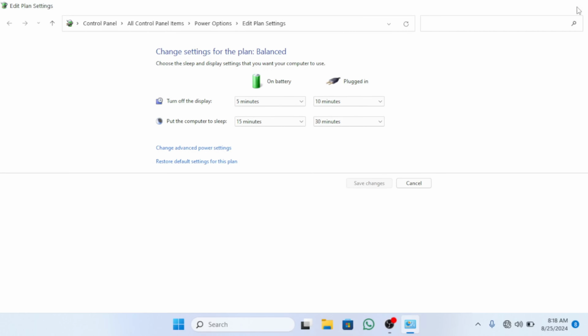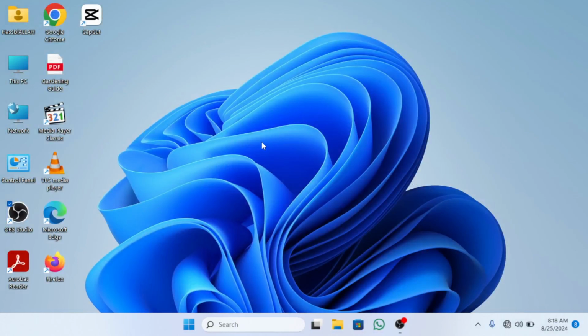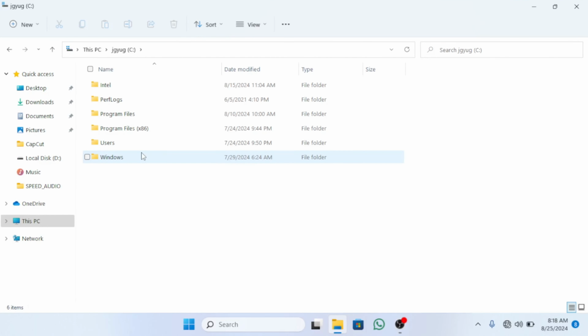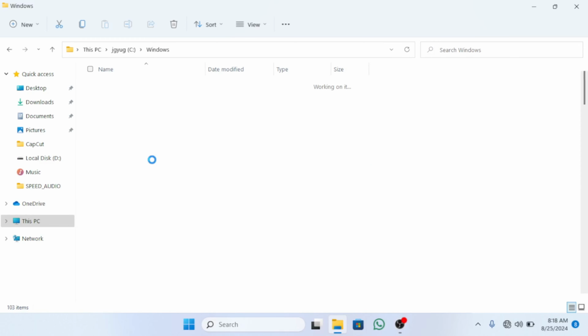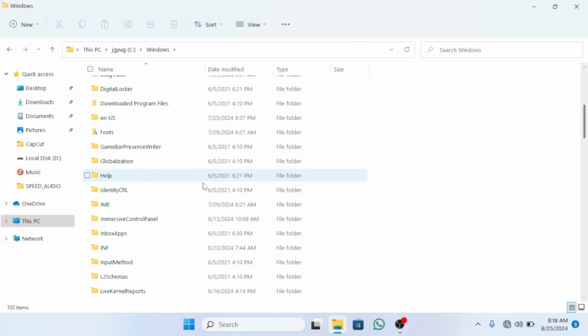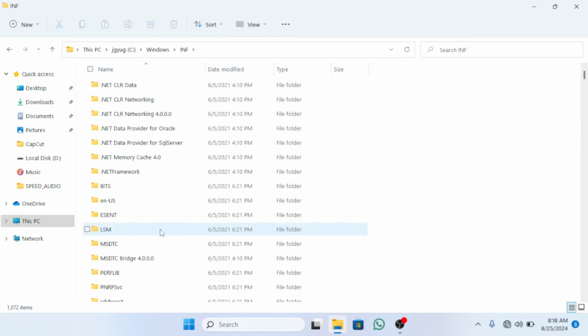Next, in the second method, we will need to install an INF file. To do this, navigate to This PC and then open the C drive. Inside the C drive, go to the Windows folder and look for the INF folder. In the INF folder, type wpdmtp in the search bar.